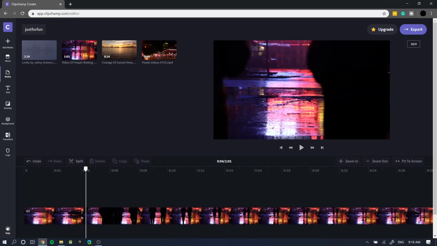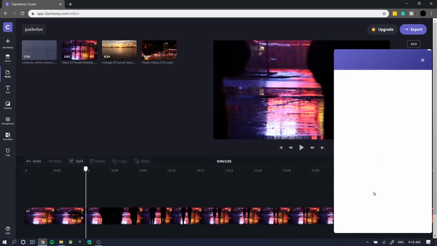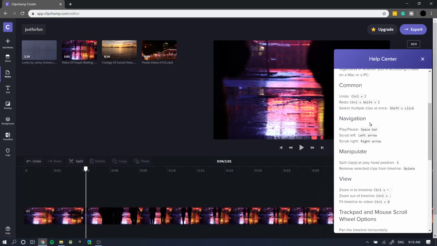If you need to know what the shortcuts are, just go into the bottom left corner, click on help, and start typing keyboard shortcuts, and you see keyboard shortcuts for Create, right? When you see this, there are a bunch of different shortcuts that you'll be using. I definitely recommend using shortcuts, so make sure you use some of them.